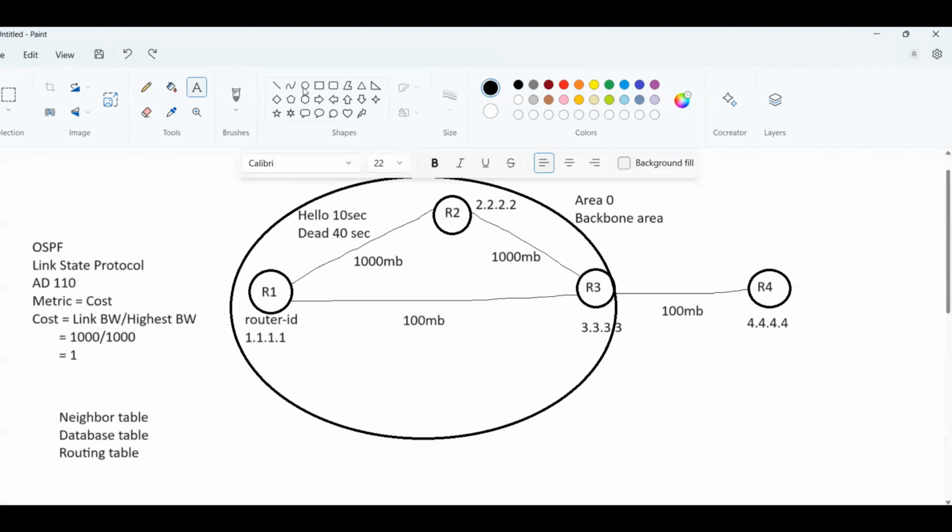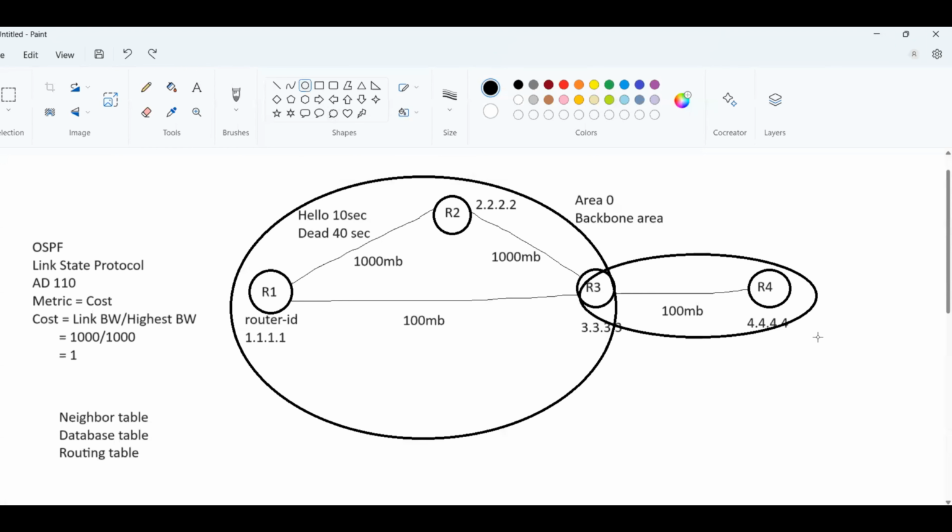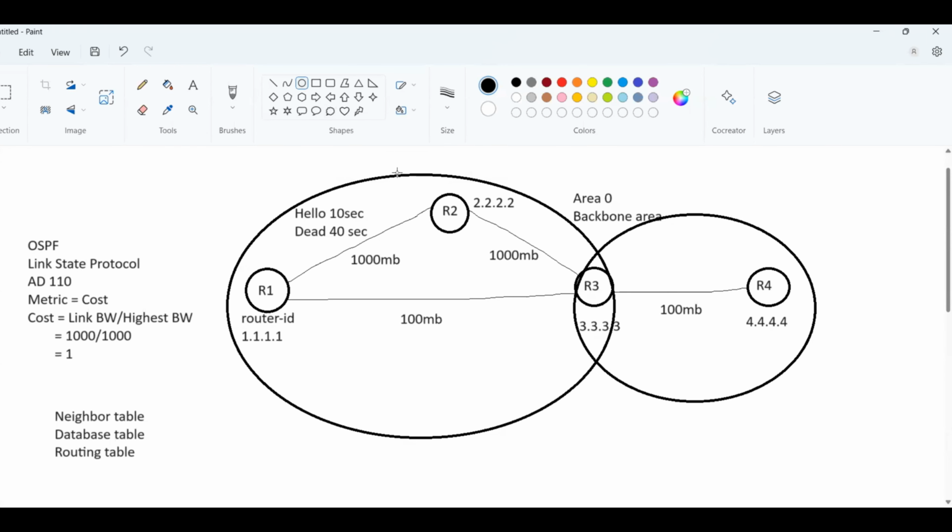So R3 is part of both areas. The database table is related with the area. So in this area, we have 3 routers, and in area 1, we have 2 routers. And router 3 is part of both areas. That's why we call router 3 an ABR router. ABR means area border router.